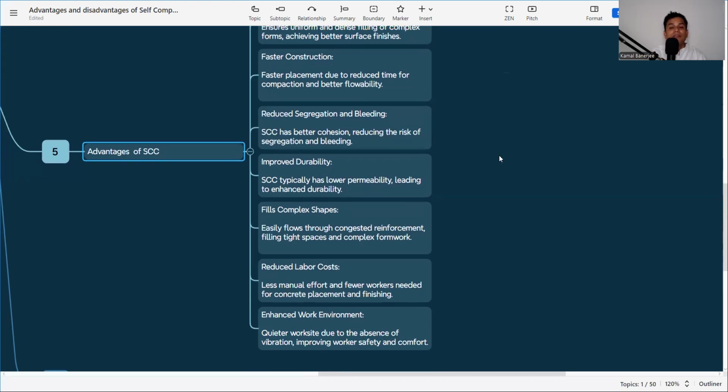Then reduced segregation and bleeding. So it has the property that it should not bleed or segregate. But in conventional concrete, there is a possibility that when you are doing vibration, if over-vibration happens, then segregation or bleeding can occur. But in SCC, it is not that much of a problem because it is handled at the mix design stage.